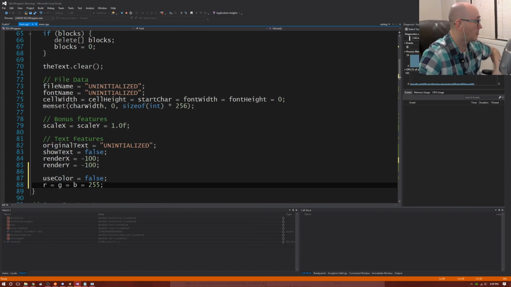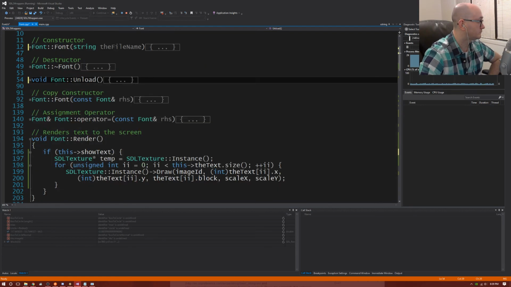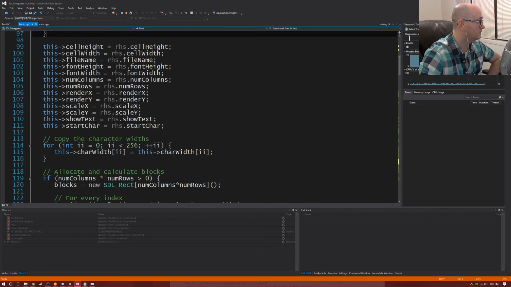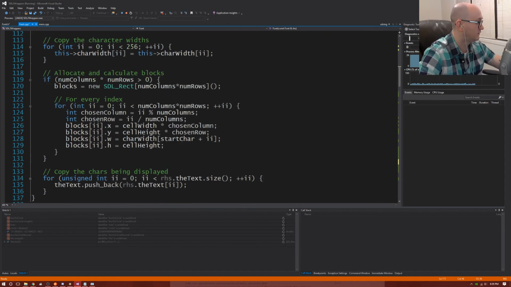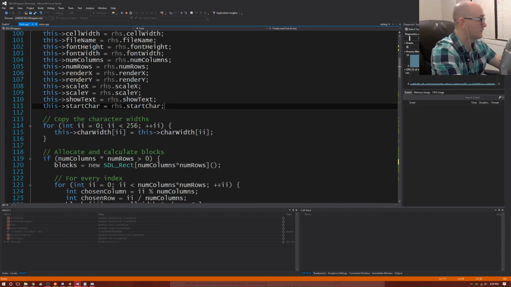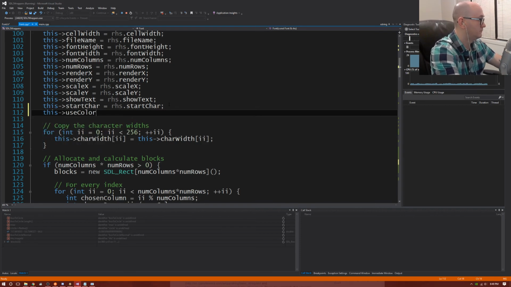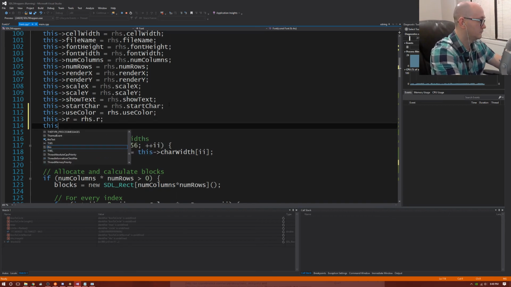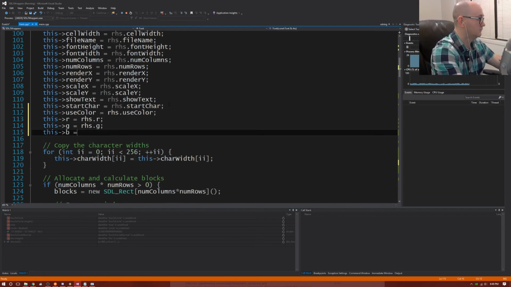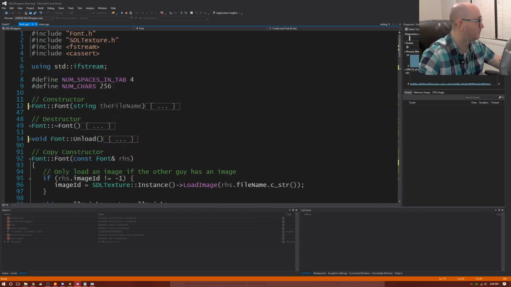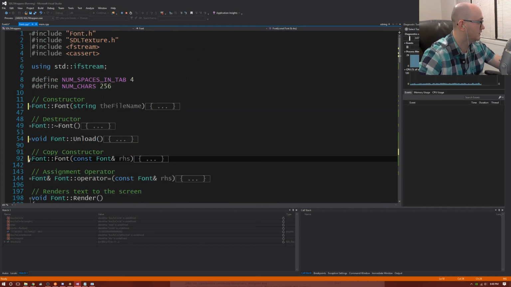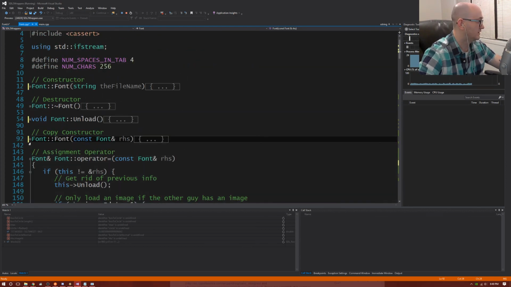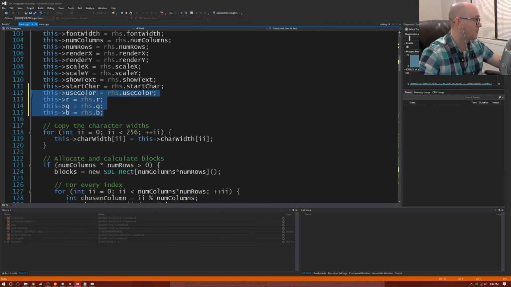There. Copy constructor. Copy constructor done. Assignment operator, same thing. Let's just copy those 3 lines. 4 lines.